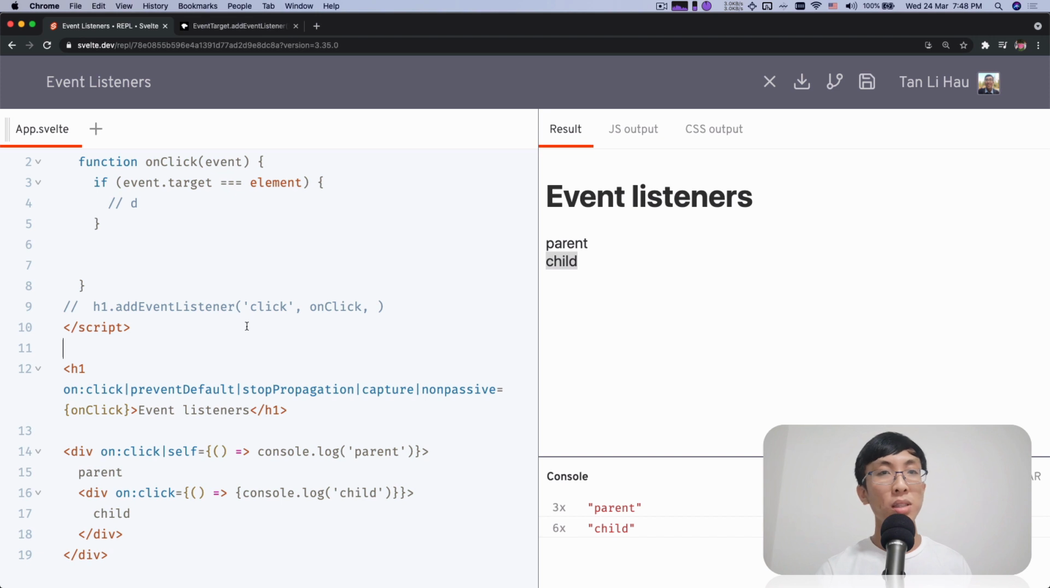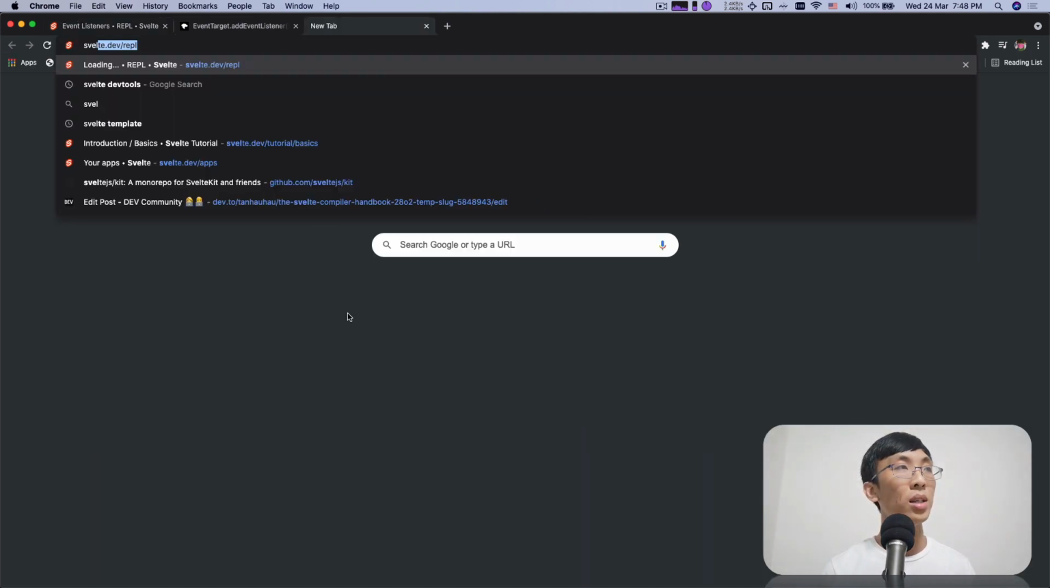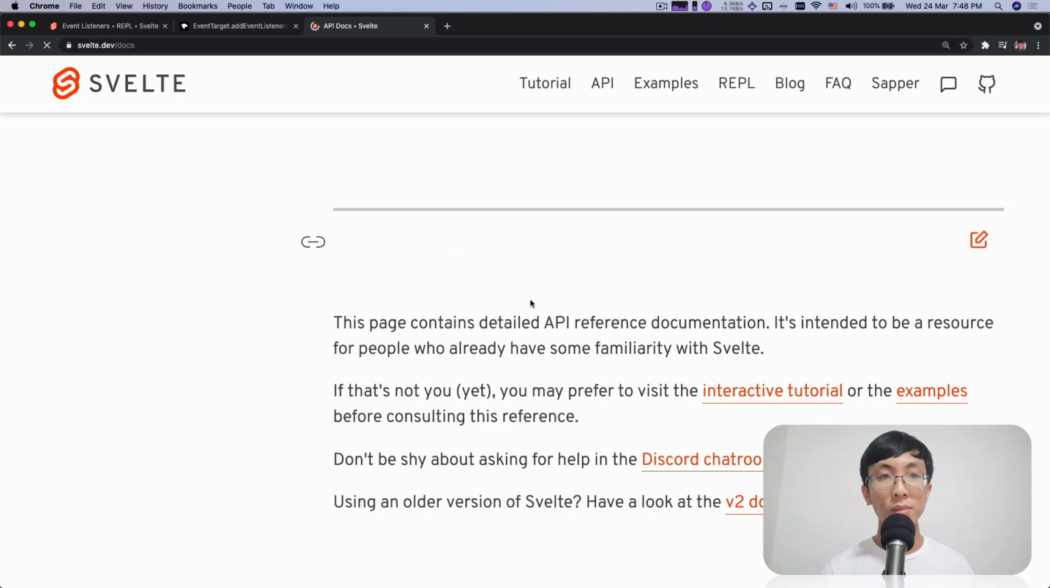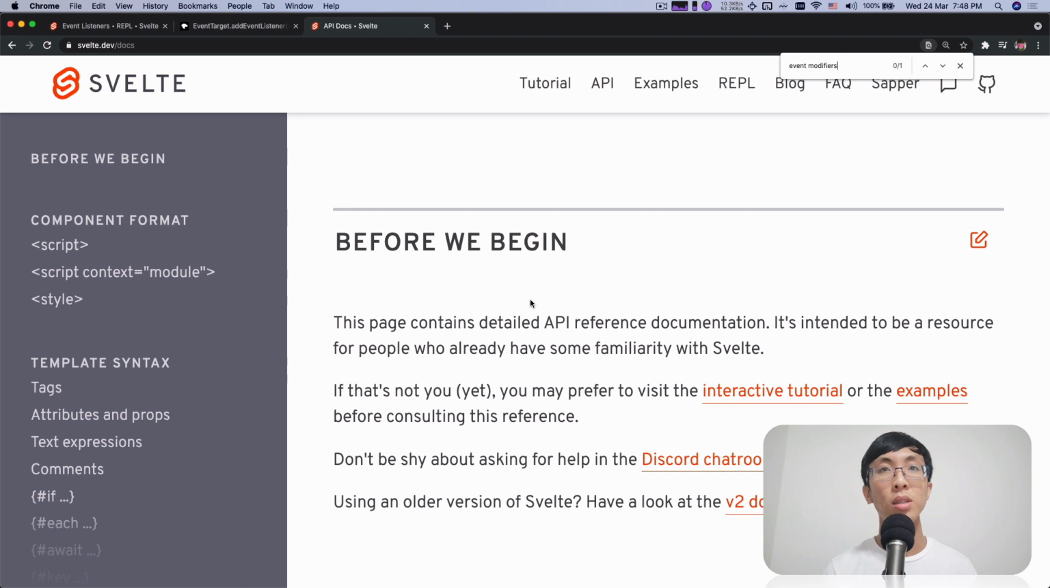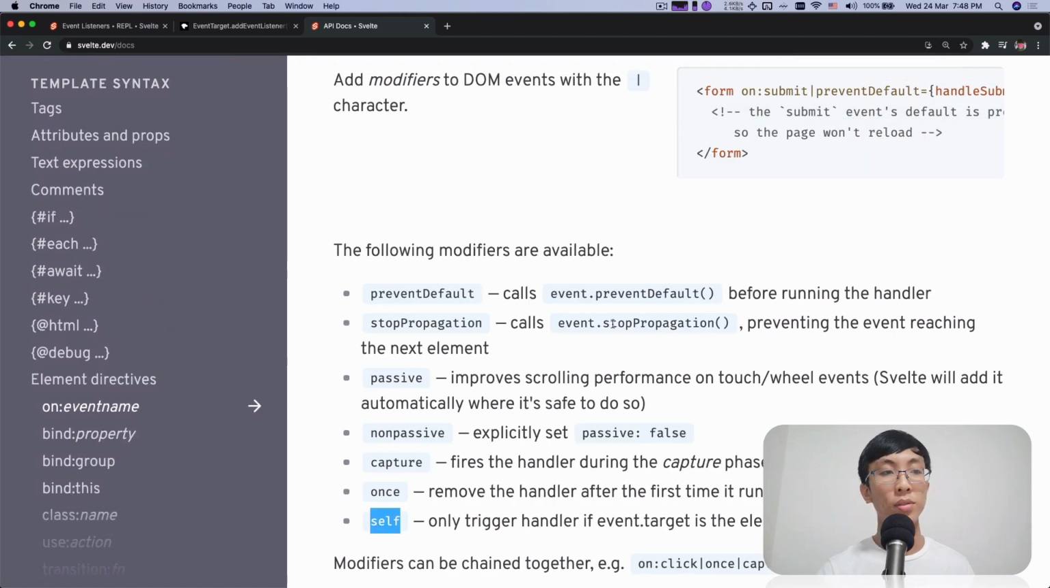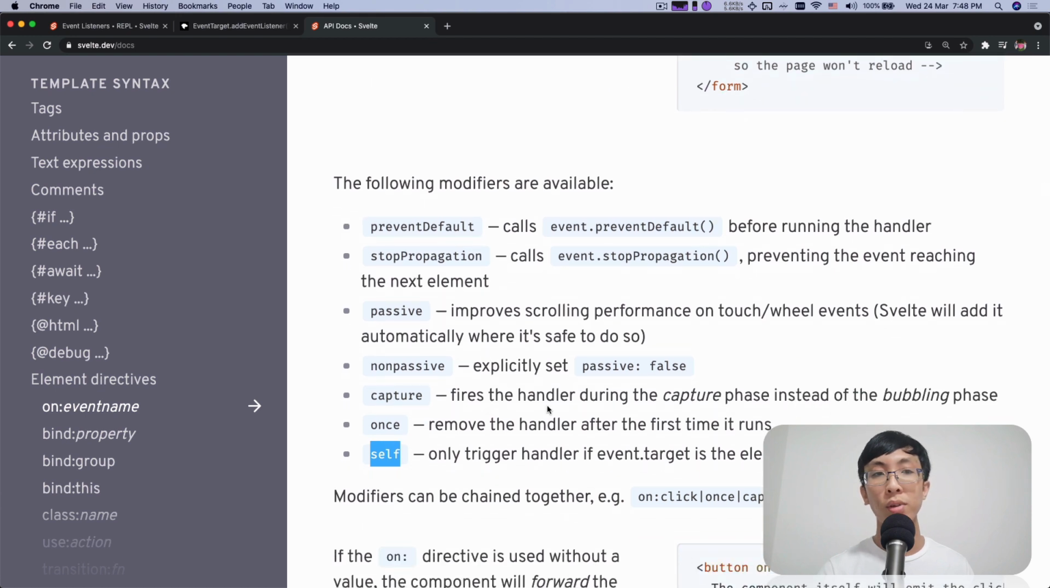If you can't remember all this, don't worry. You can always find them in the svelte.dev docs. They are all listed over there under event modifiers. Yeah, all 7 of them are listed over here. You can take a read, right?